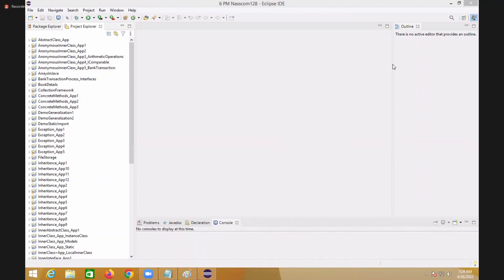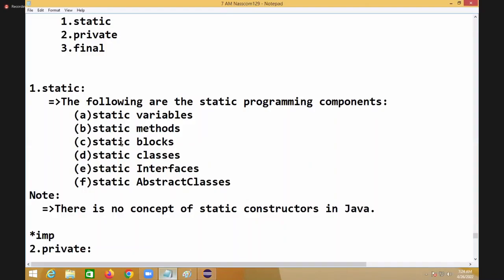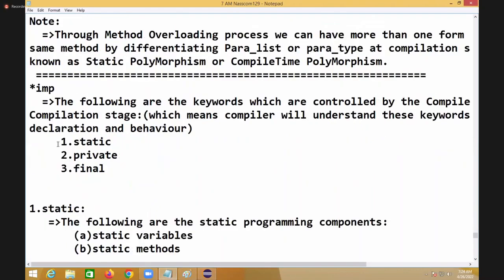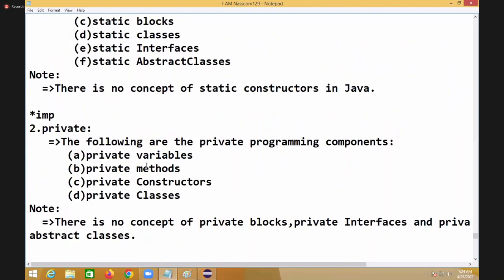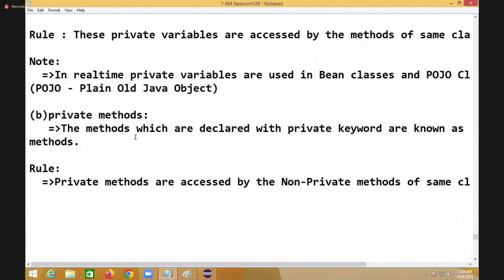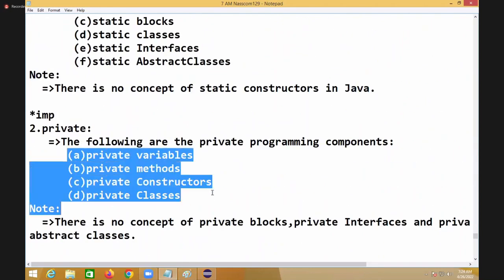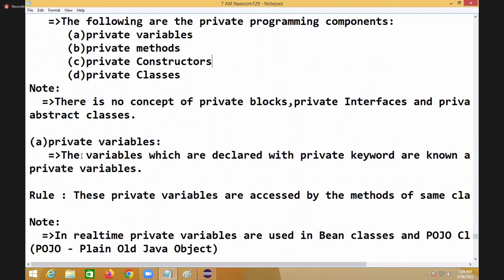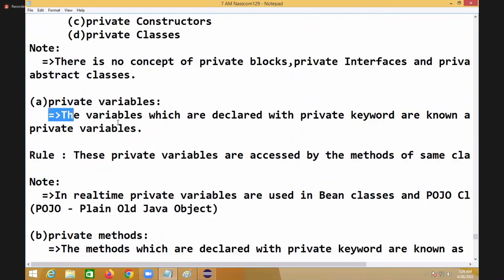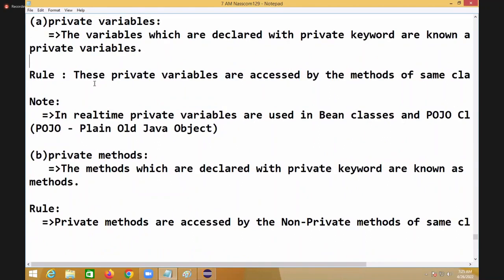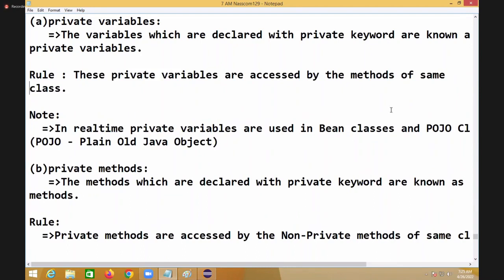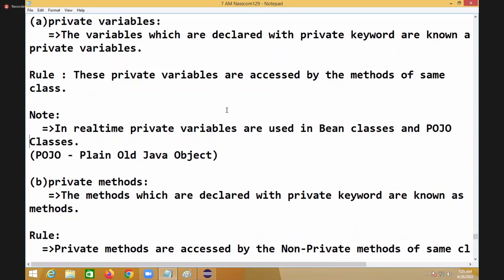So in the last class we were explaining polymorphism, where three keywords are under the control of the compiler at compilation stage. Private variables, private methods, private constructors, private classes. The variables which are declared with the private keyword are known as private variables. These private variables are accessed by the methods of the same class. In real time, private variables are used in bean classes and POJO classes.